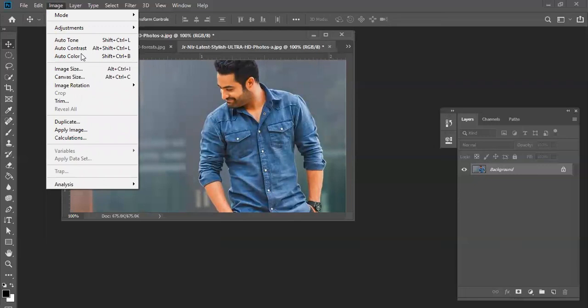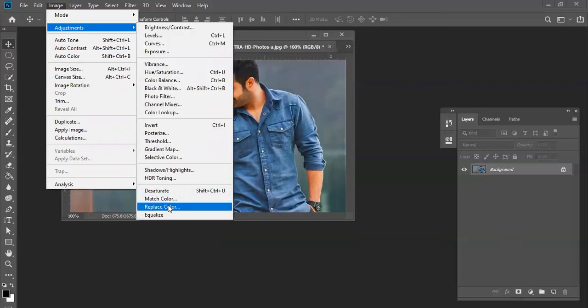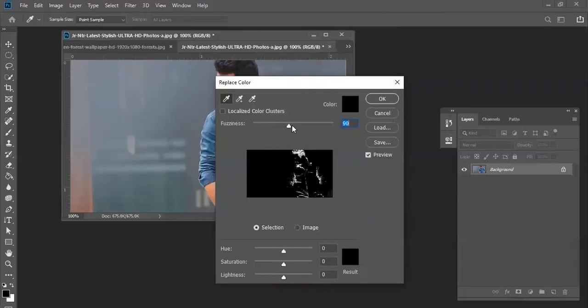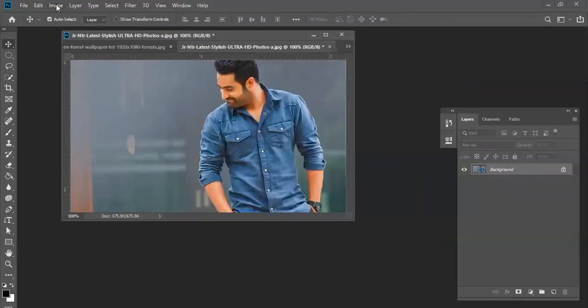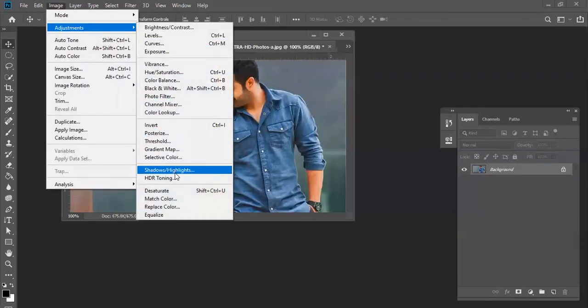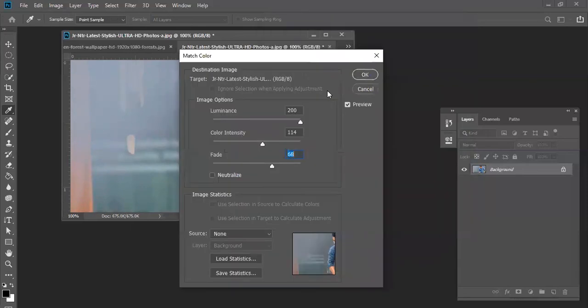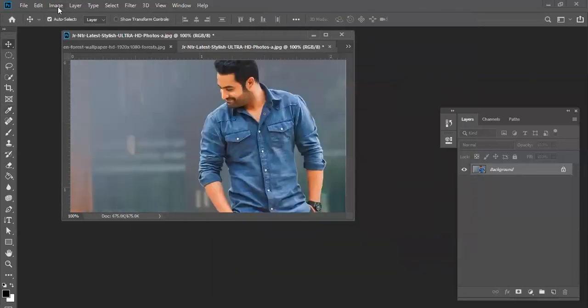And next one you can use image adjustment, replace color. Replace color means, if you're adjusting like this, it will be like that. Small depth you will get. Image adjustment. Next one is match color. Match color is something different. See, density you can adjust. Fading option also, if you want, you can adjust. You can see the difference for that.